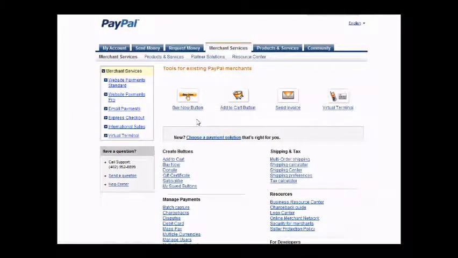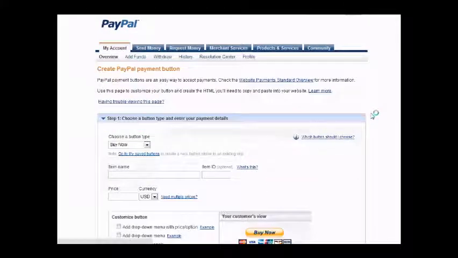Okay, so here we're on PayPal, and I clicked on merchant services. After you log in, you can click on merchant services here, and then you will have this window normally. After you have this window, you can click here, buy now button. It is what we want to create. So here we are, and choose a button type. It is here, buy now, it's good.